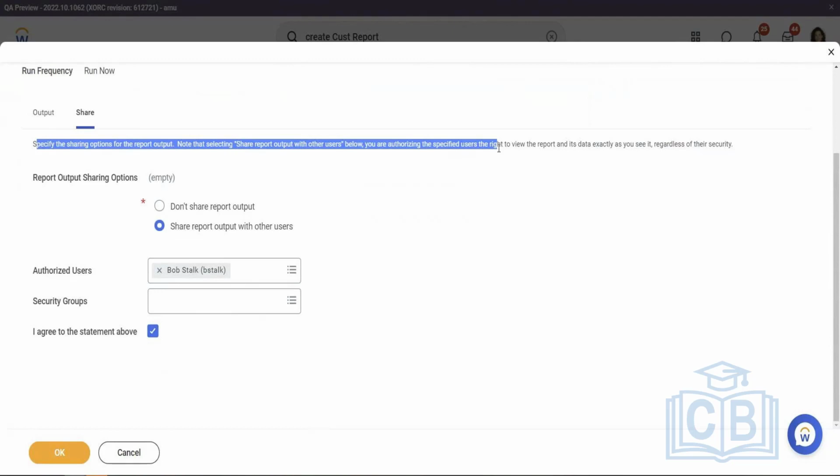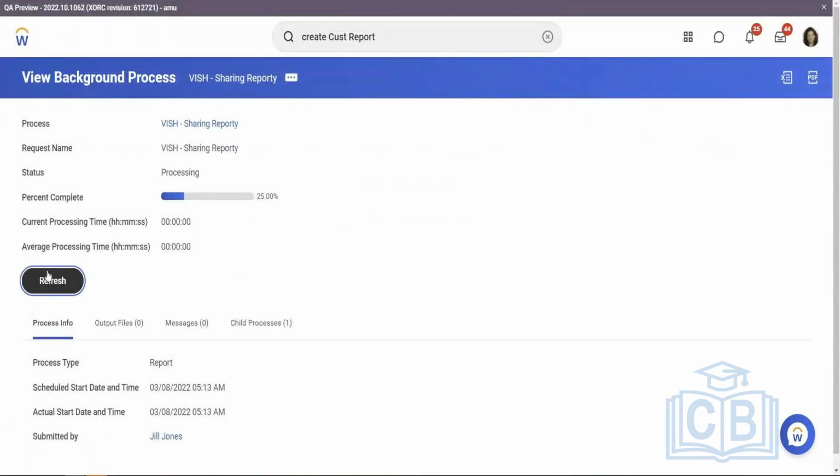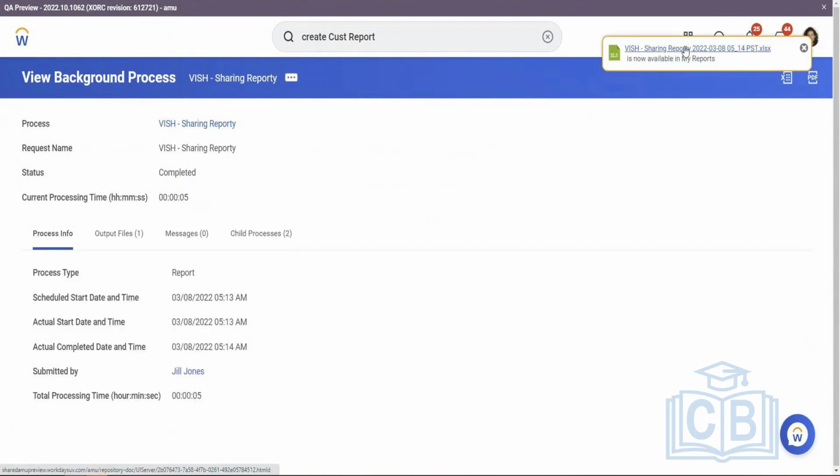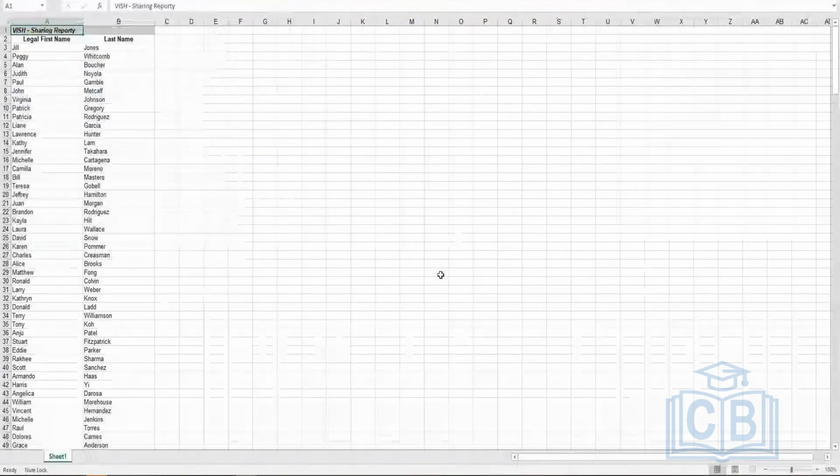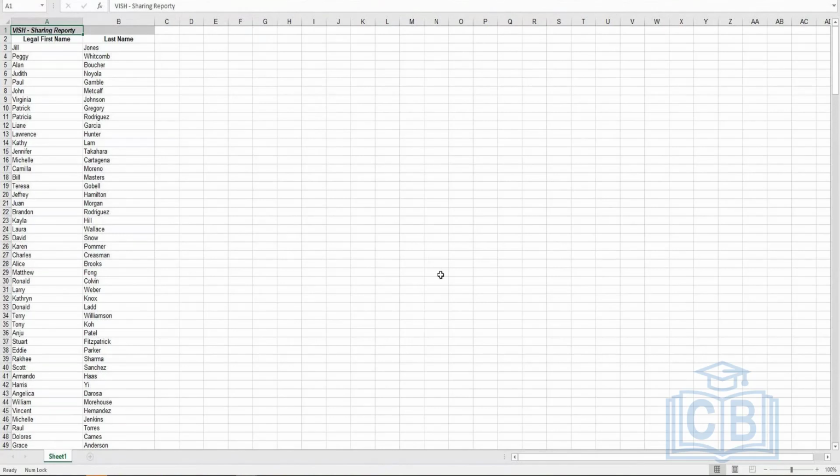I see. Okay, if I click OK, then it will automatically run now, and it will go to the shared output like this. And the same, Bob will also receive this output. Did it make sense? Yes, it makes sense.